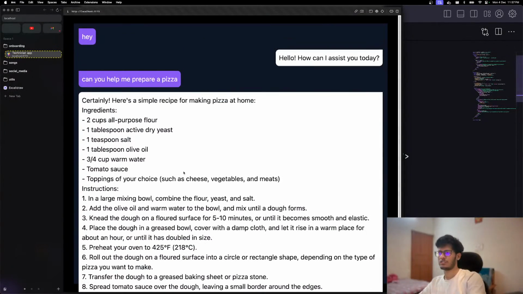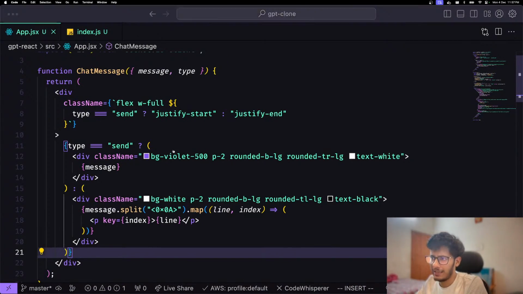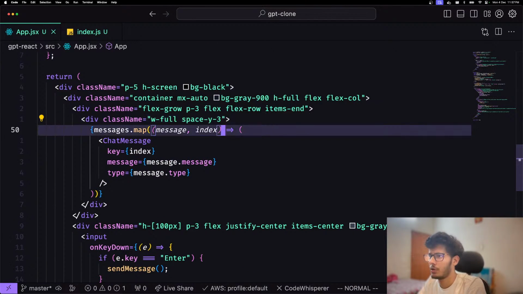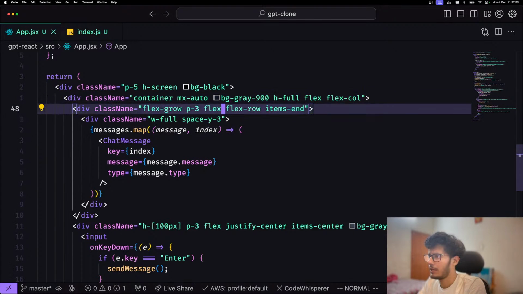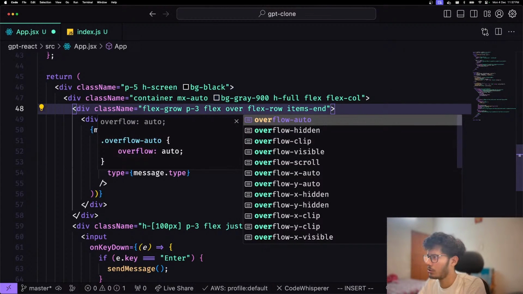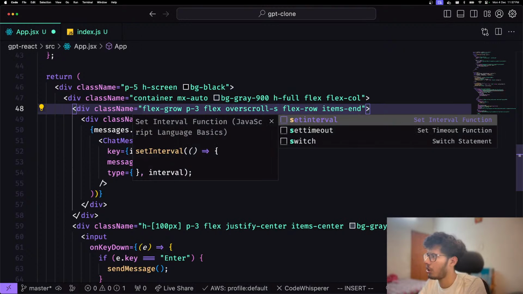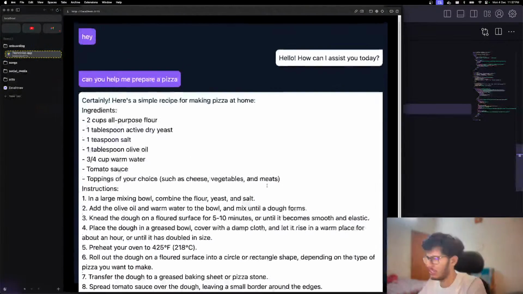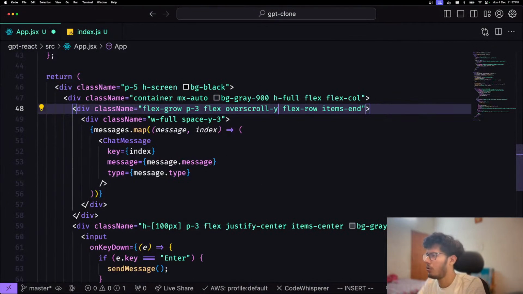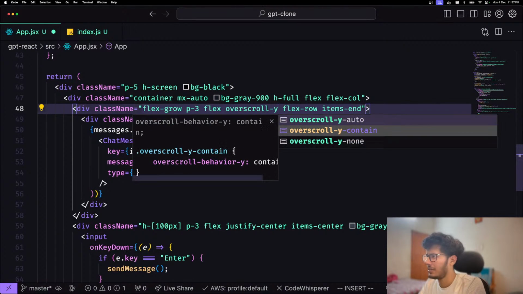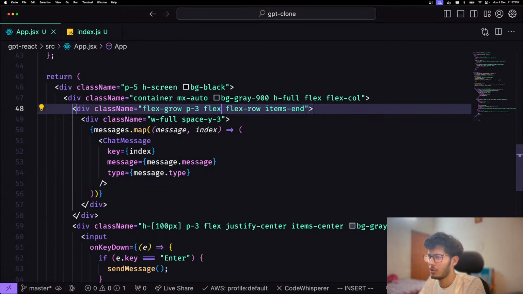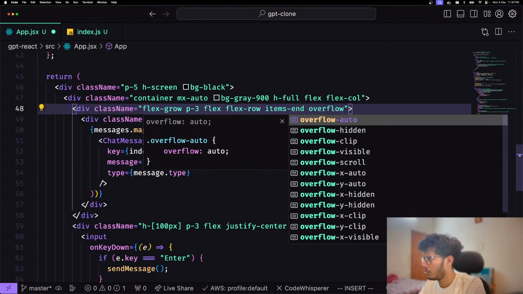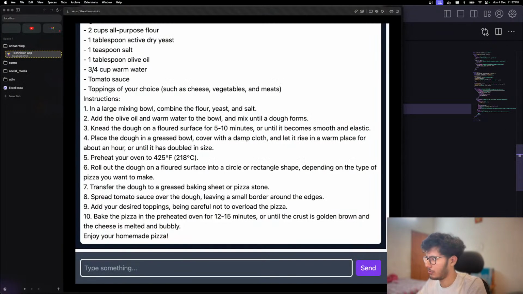But wait. Oh, this is overflowing. Okay, so we have to fix that. Fixing that is very simple. We can just say width full, height, whatever this is, container mx, and we can say overflow scroll, not auto, scroll. Auto also will work, I guess. But it doesn't work, bro. Overflow-y contain. There's no scroll. What do you mean? I want overflow scroll. Exactly, that's what I want. Ah, there you go.